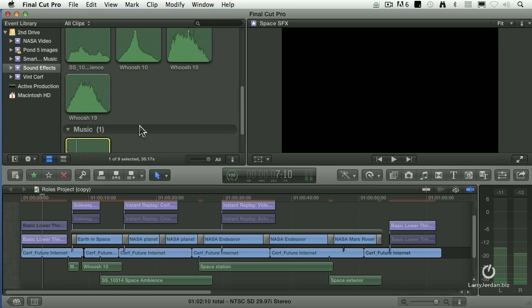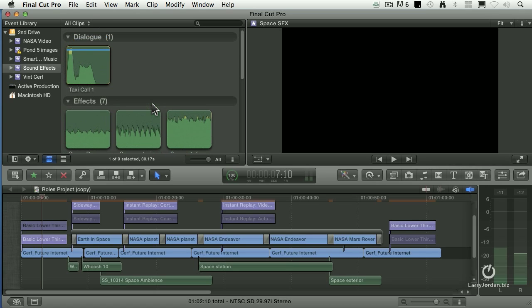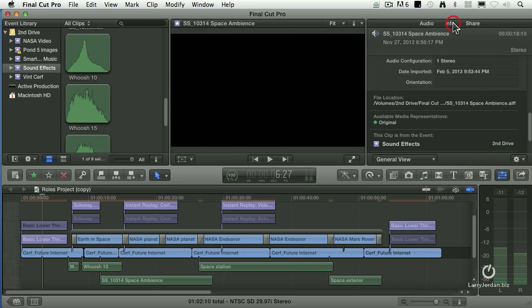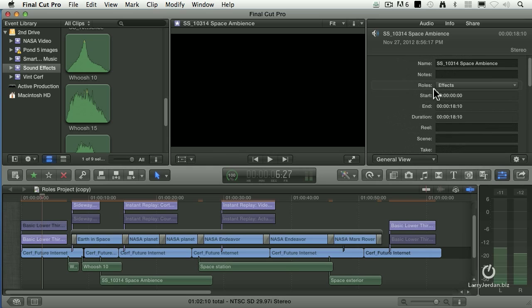Well, what I've just done is, rather than look at my clips in the aggregate, I can start to organize them by roles. And I can create more roles. We'll talk about that in just a minute. For instance here, if I wanted to see what role is applied to a clip, there are a number of places we could look. First, select the clip, go to the inspector. In the inspector, click on the Info tab and roll all the way to the top, and notice that it's been applied the effects role.